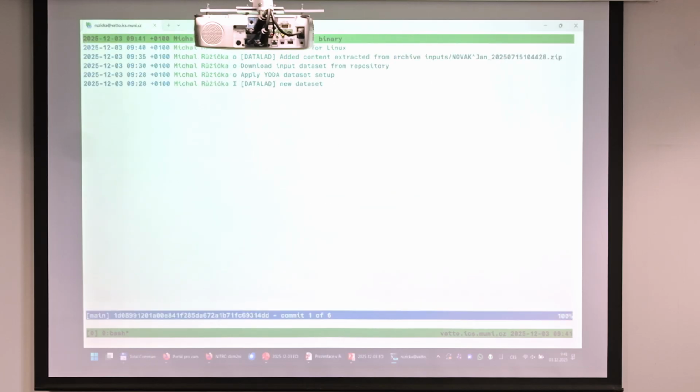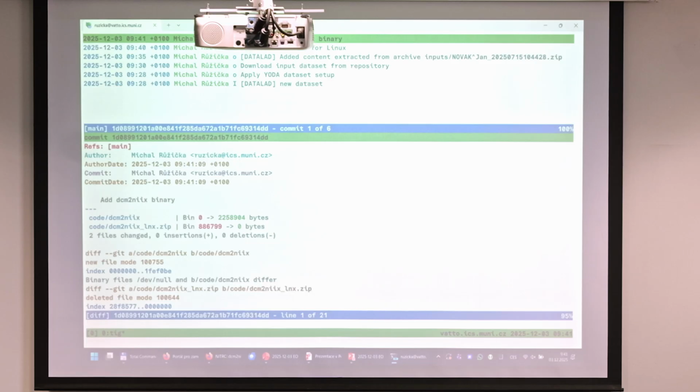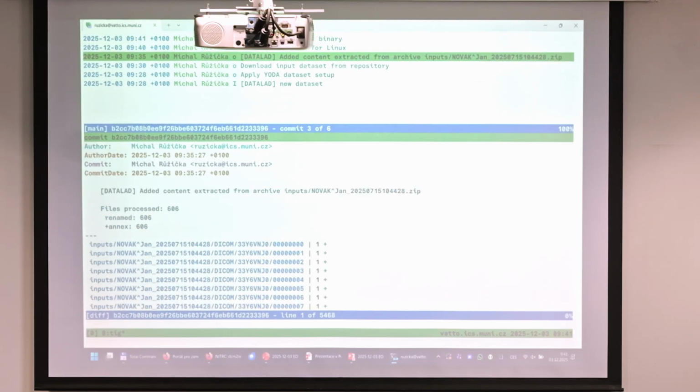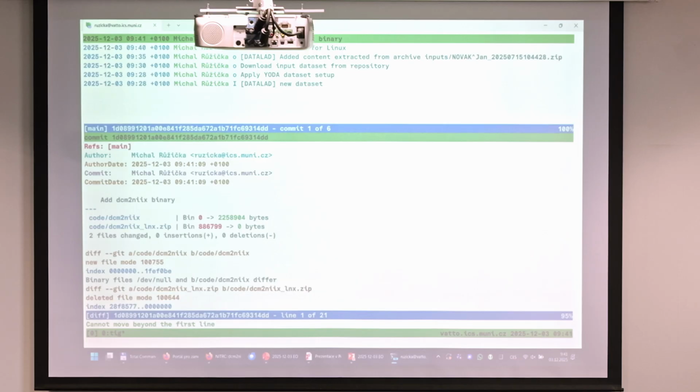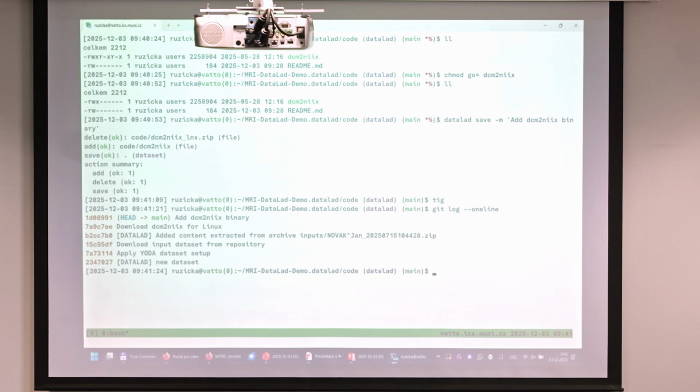And we see it's a regular Git repository. Yeah? You can see the commits. Use standard Git tools for working with it.